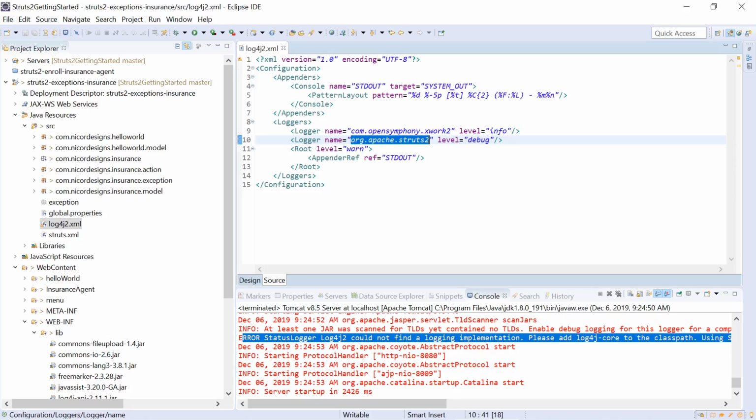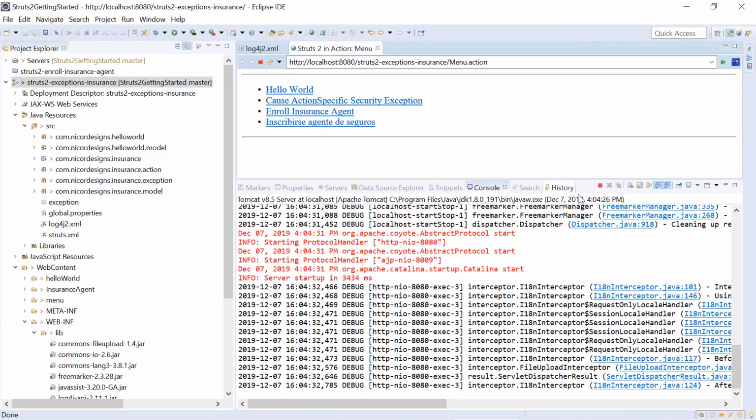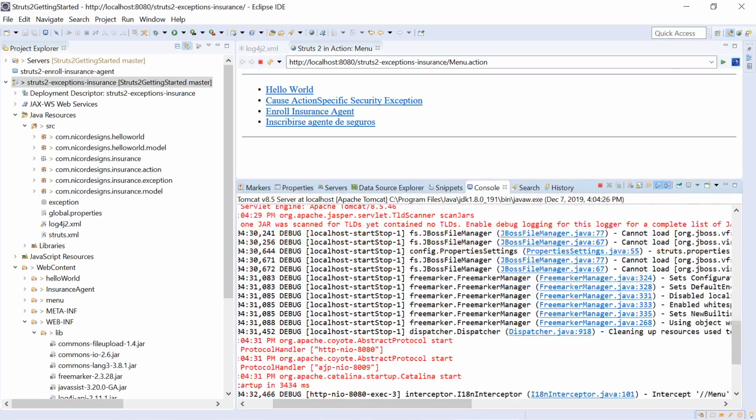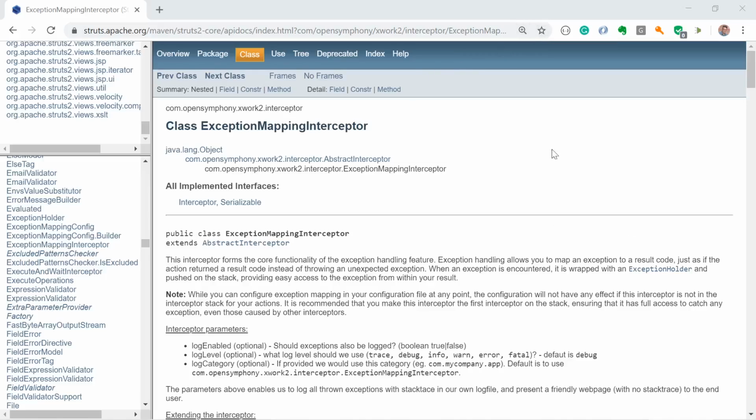Now let's see what happens to our logging if we repeat the custom exception. Well, we don't even have to do the exception. We can already see that we have a much more verbose logging output file.